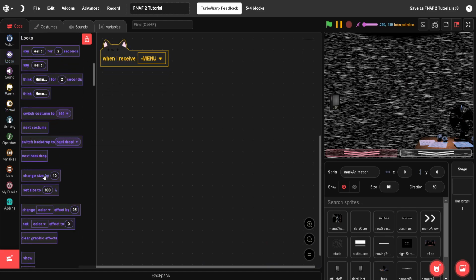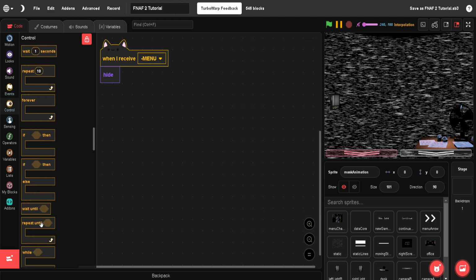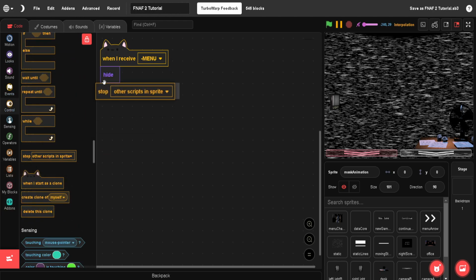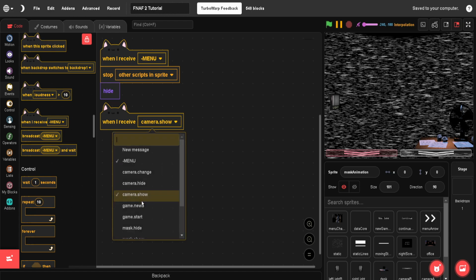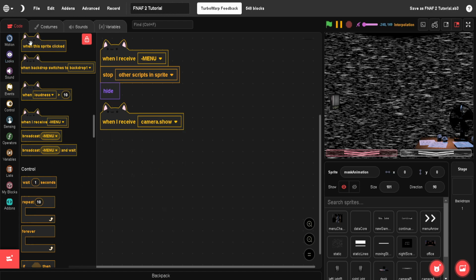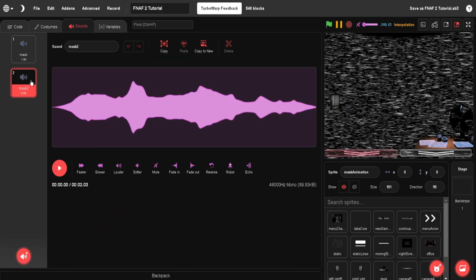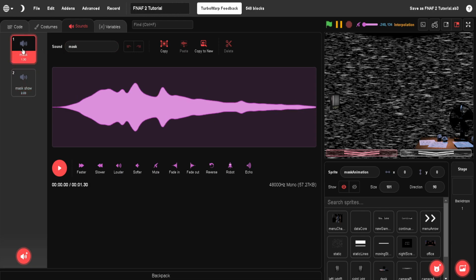As per usual, when I receive menu, we can hide and stop other scripts in this sprite. Pretty classic coding. Everybody knows it. Now, when I receive mask show, again, this is the same thing as the camera animation, just with a mask. We have 2 mask sounds. I'll import those now. As you can see here, we have 2 sounds. We have mask and mask 2, but we can go ahead and rename these to mask show and mask hide.